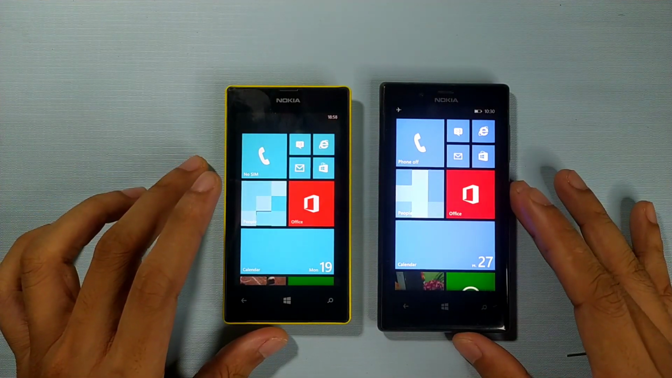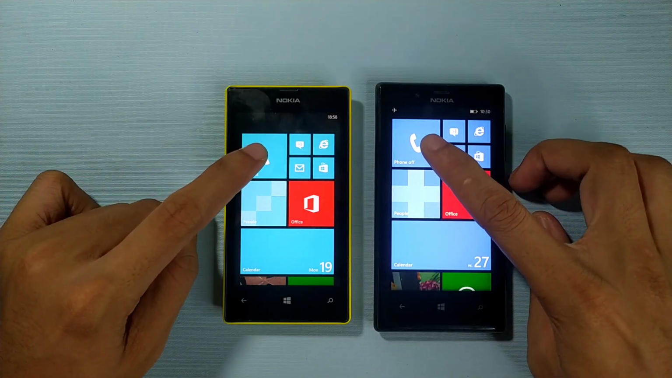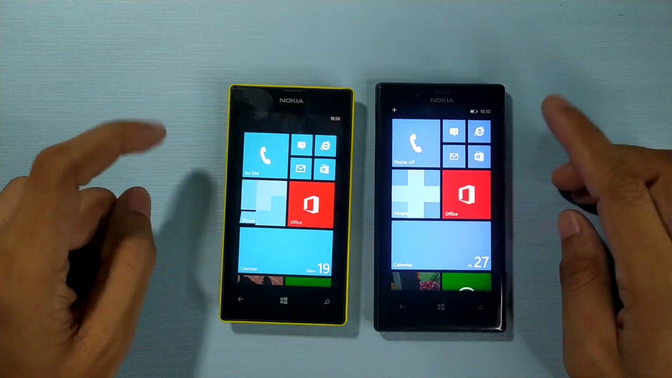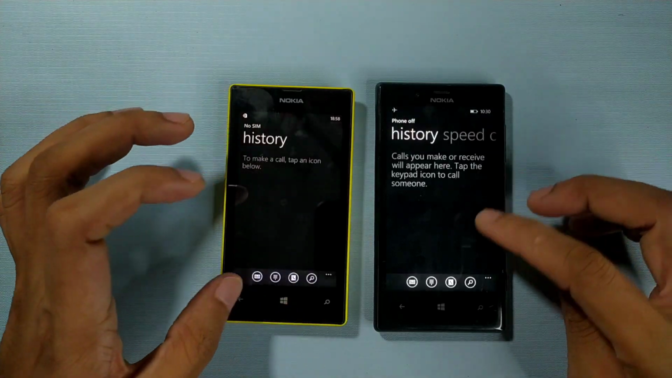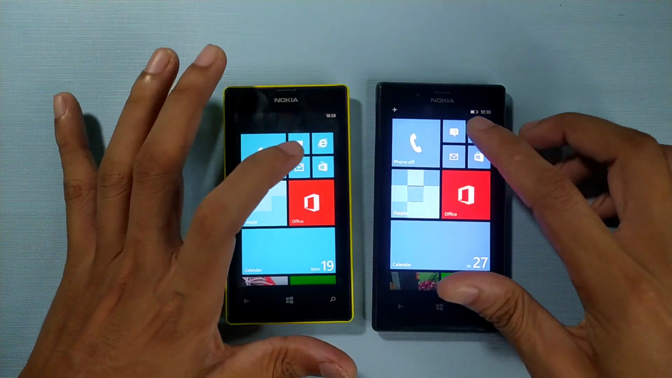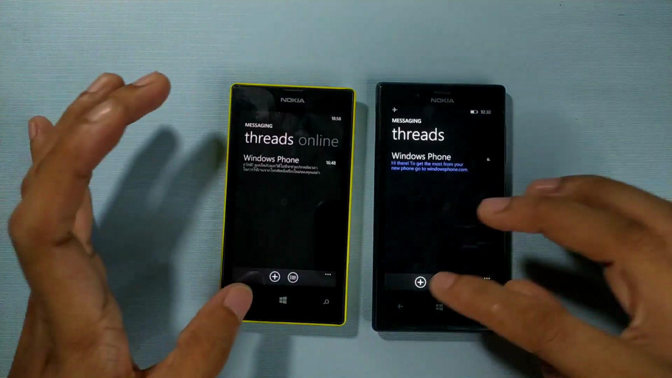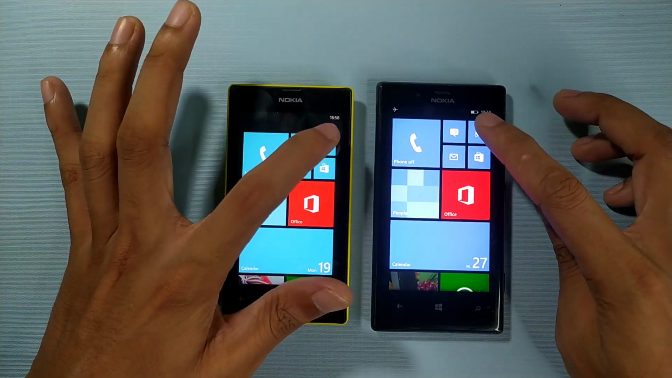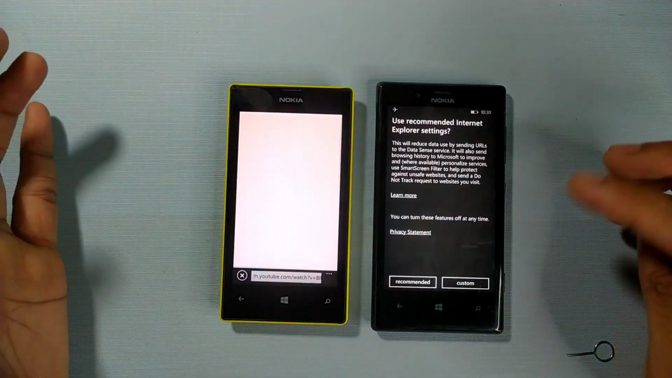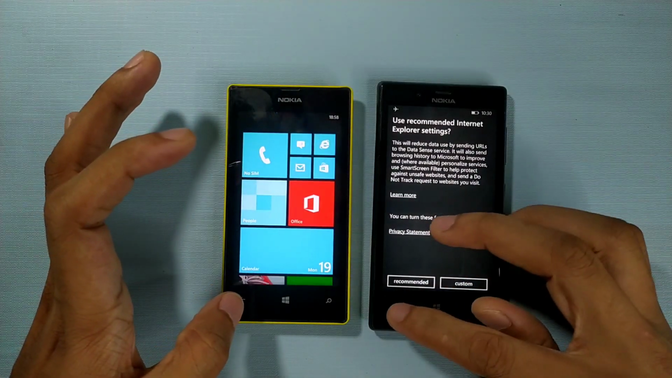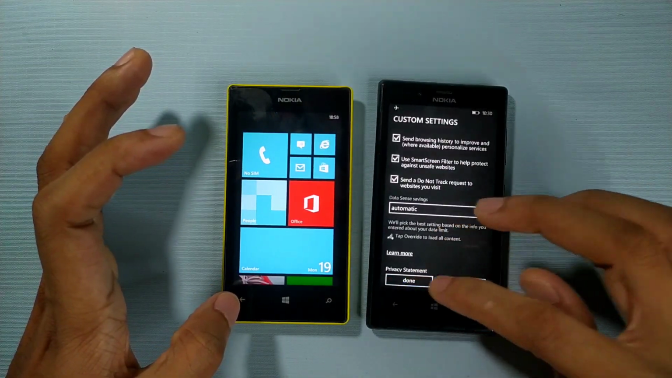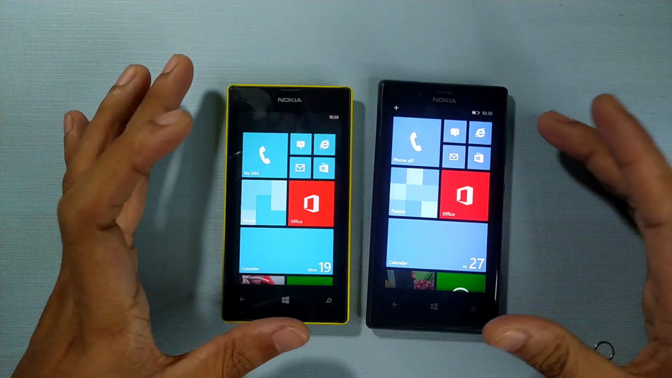Now let's see a little bit of a speed test of these two phones, because they have identical specs, so we can do a speed test. First of all, let's try our phone app. Both of them are similar, as you can see, there's no difference, no delay. Messaging app similar, no difference here. Applications, yeah, both of them similar.